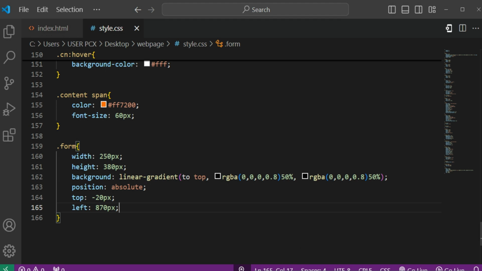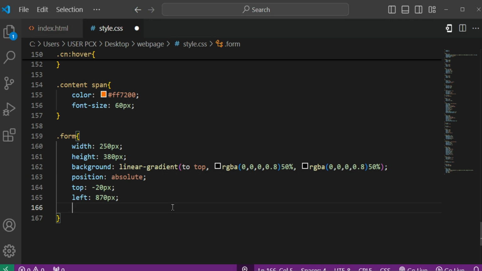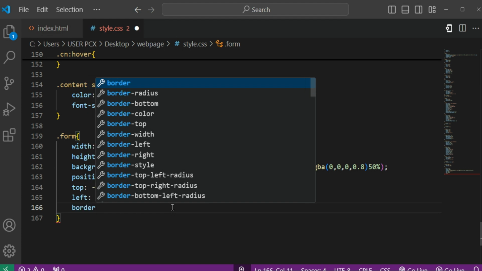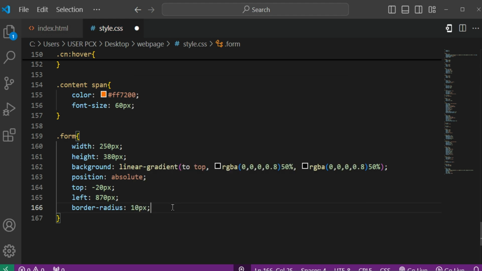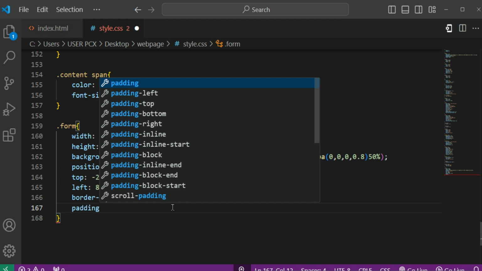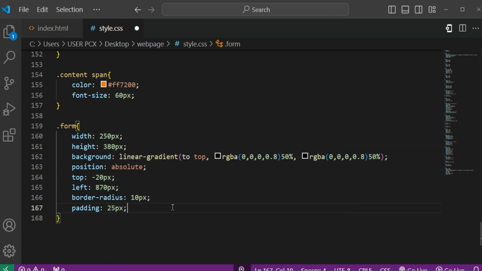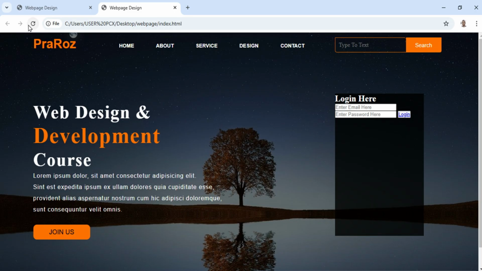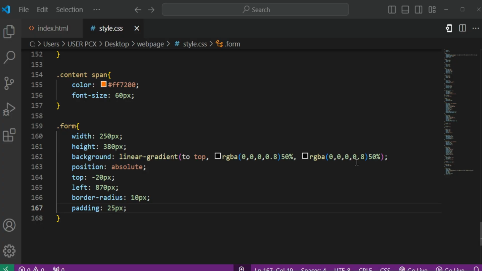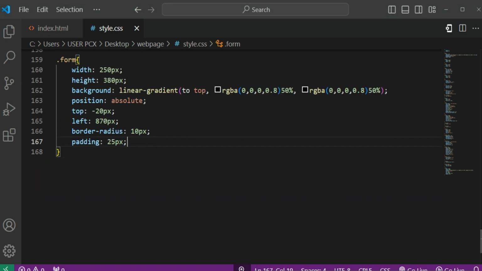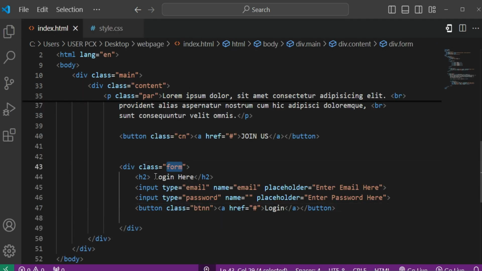So let's continue. Now let's add border radius. Let's add something to it. So border radius, 10 pixel. So padding, 25 pixel. So save. So let's see. It's better like this. So let's continue. Let's work on our form h2. These are form, then these are h2, talking about the login here. Okay, so let's work on it.